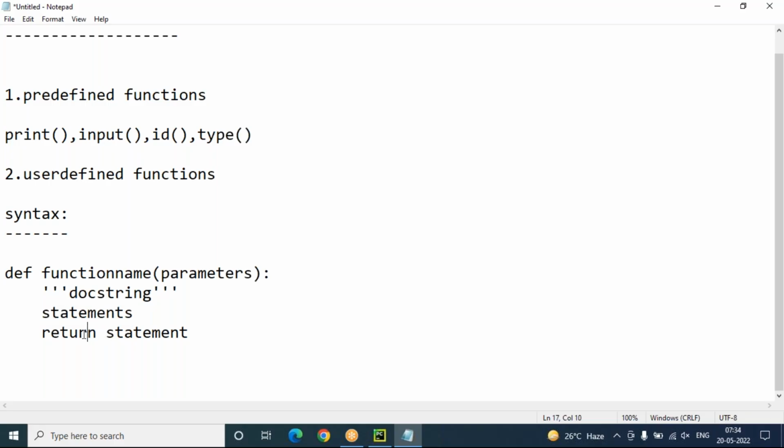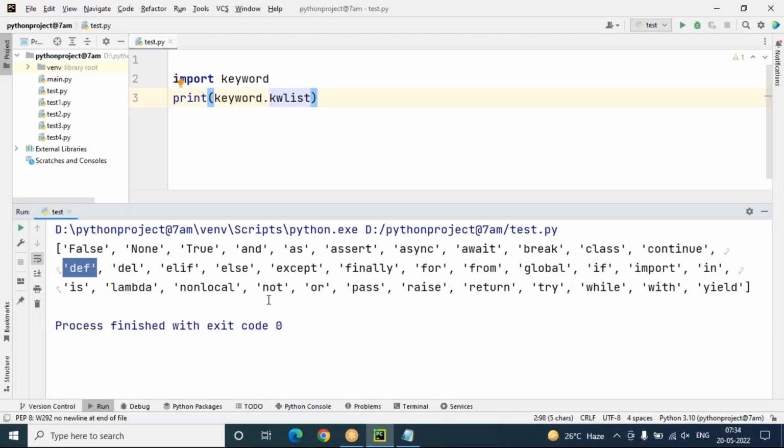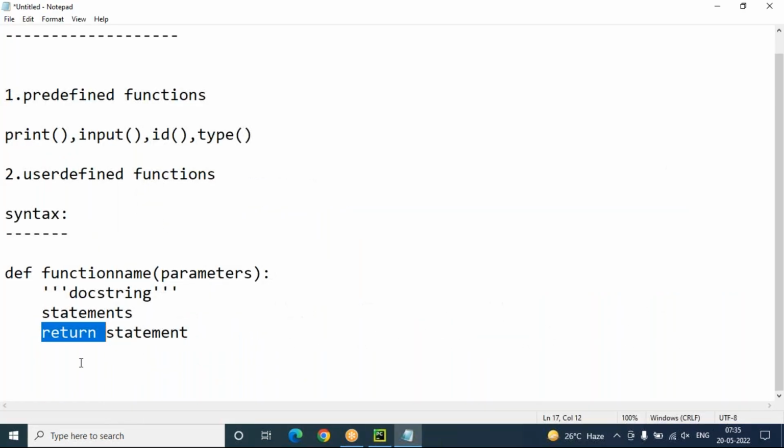And there is the return statement. Return is a keyword. Whenever you call the function, if you want to get any value from the function, then we can use the return keyword. Otherwise, it is not required. We can create a function with return or without return. I'll show you clear examples. So here, parameters are optional, not compulsory. Doc strings are optional, not compulsory. This is a comment or description about your function. The return statement is optional, not compulsory.